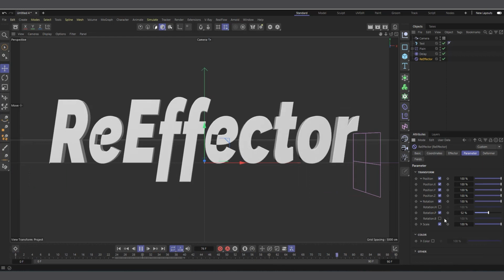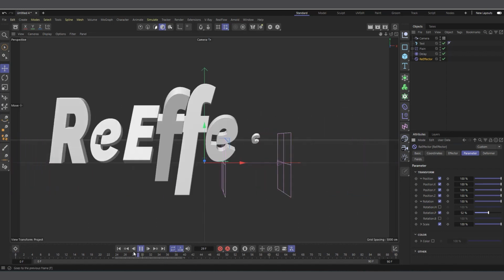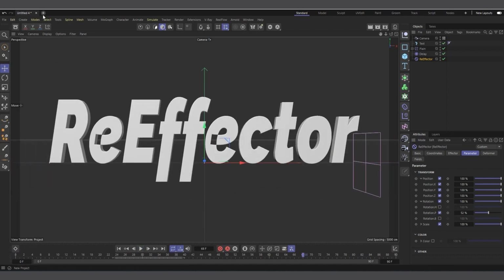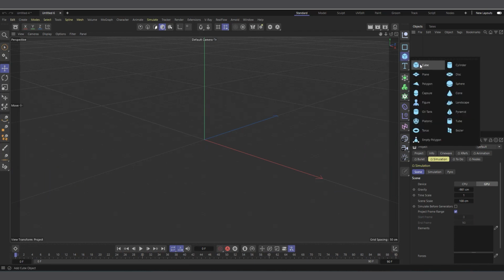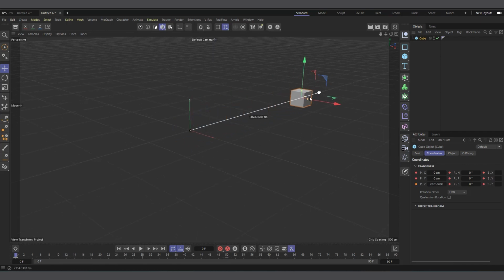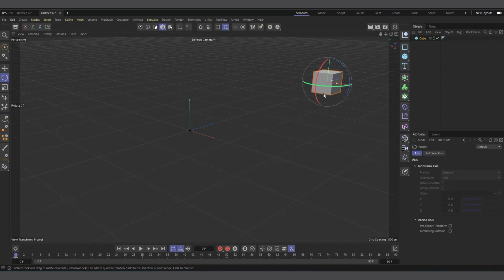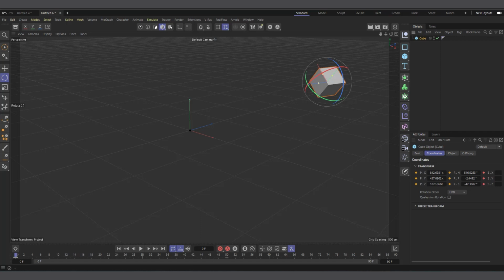So that's the advantage when it comes to the ReEffector. Basically, this is what it does, but it does a lot more. So for instance, let me create a new scene and create, say, a cube, right? I'll animate this cube, set a keyframe, and at frame 50 I'll move it somewhere, in all angles, even give it some random rotation, and set another keyframe. In fact, let's scale it a little bit as well, right?